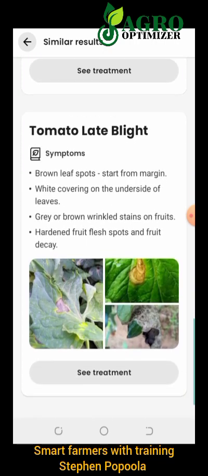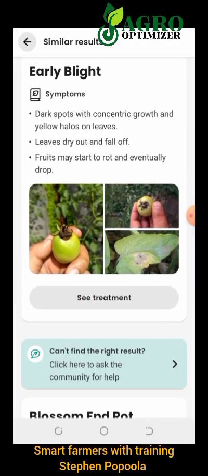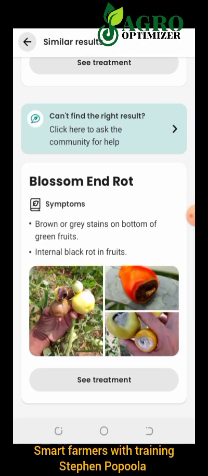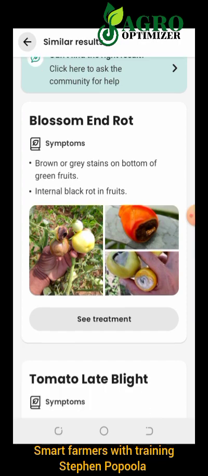And if it's tomato leaf blight, then we have a brown leaf spot starting from the margin, white covering on the underside of the leaf, gray brown wrinkles on the fruits, and the fruit starts to harden and eventually decay and rot. So let's assume by the time we've checked the symptoms of these diseases, we found that the one that perfectly matches our plant's situation is blossom end rot.